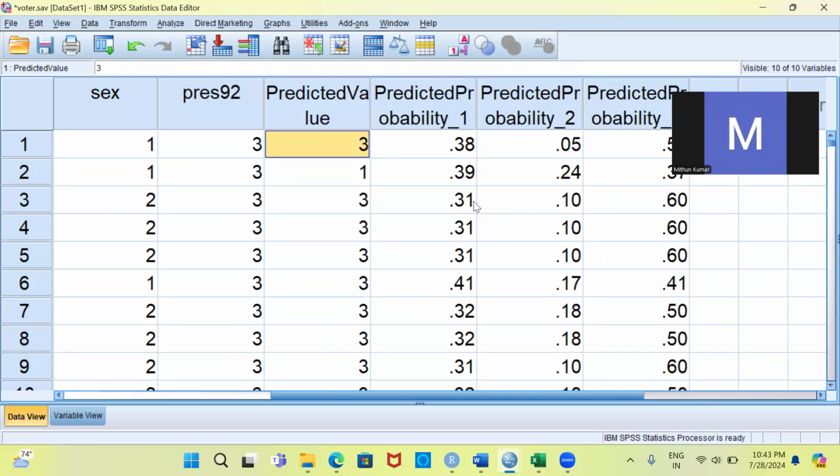You can see here there are 3 different columns that SPSS has generated. This represents the probability of group membership for each of the 3 candidates. This variable represents the predicted probability for the first candidate. The next column represents the predicted probability for the second candidate, and the last column represents the predicted probability for the third candidate.